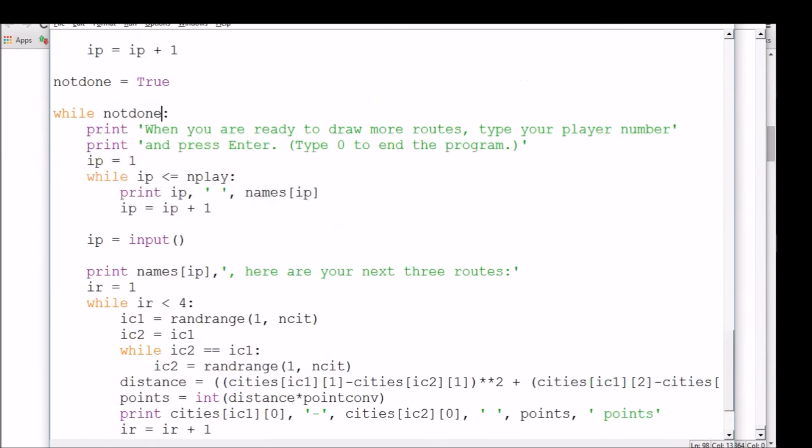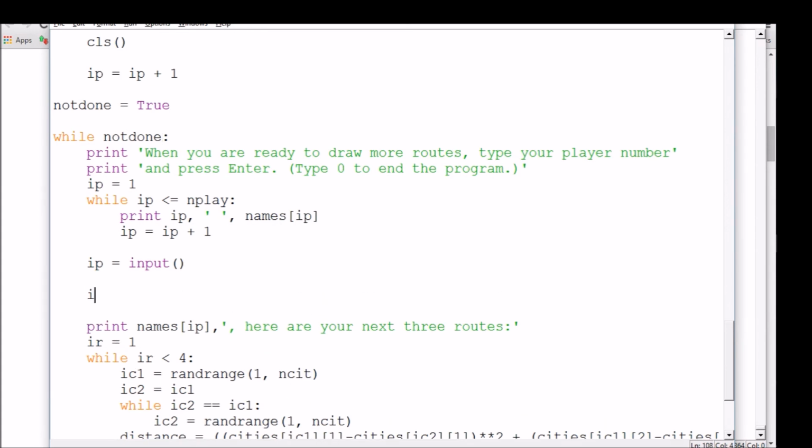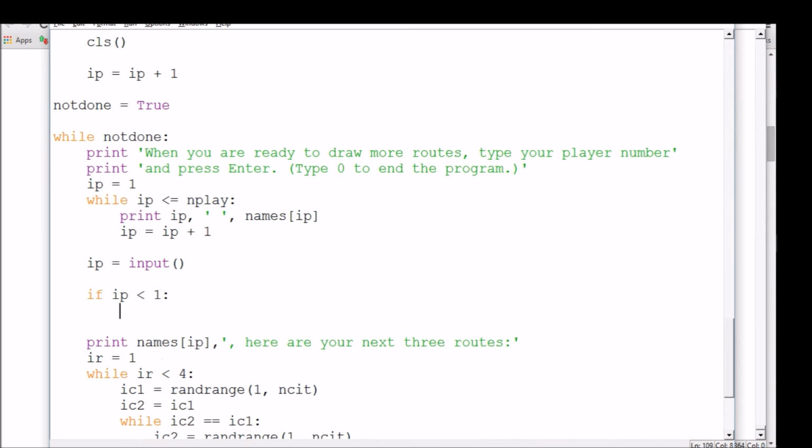And so not done equals true. And so if you type in 0, it's going to make not done equal false. So we are not done, meaning we are done, right? Yeah, I think I'm done with that part. There we go. And of course, the easier way to check that is if IP is less than 1, then we're just going to trigger that the game is over, basically.